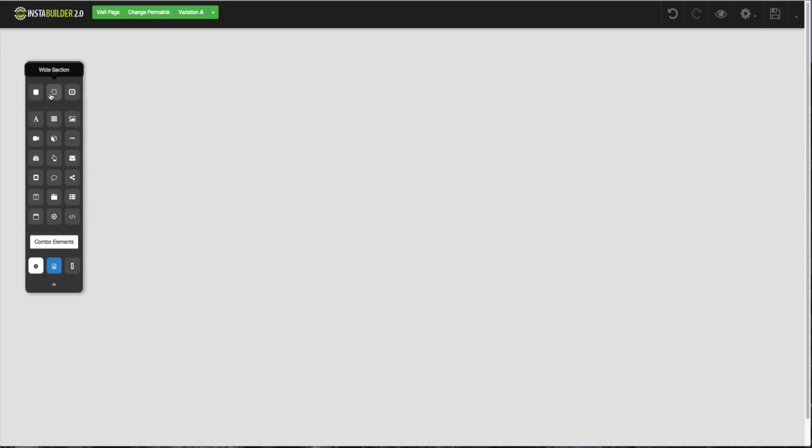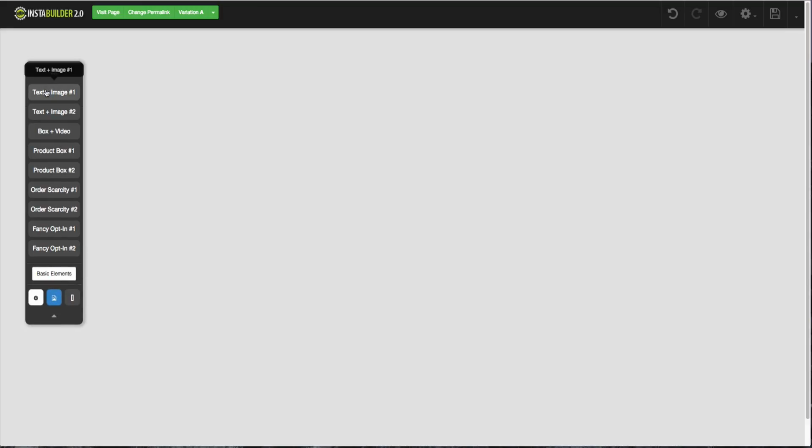So these are actually the basic elements here. We have a section, white background box, title element, text element, image element, line, spacer, box element, video element, countdown, button element, opt-in form, social share, comment, 3 steps opt-in, columns, tabbed content, navigation, HTML, CSS, JavaScript, questions, today's date. We also have some combo elements, so if you want to add text plus image, box plus video, product box 1, 2, order scarcity, fancy opt-in, and stuff like that.